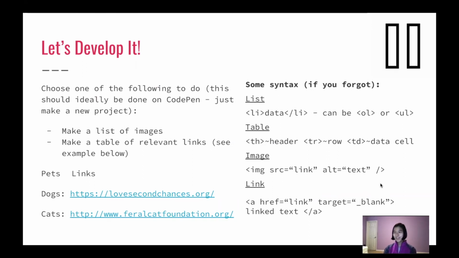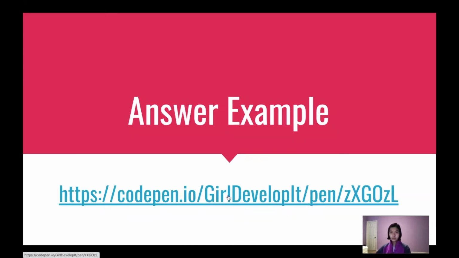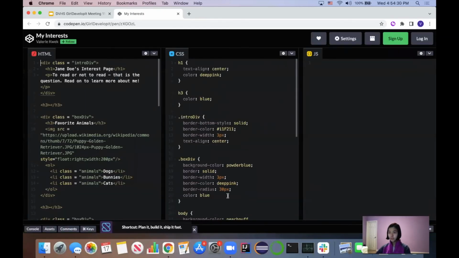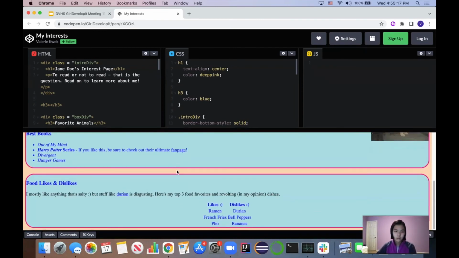All right, assuming you attempted to do the exercises, we'll now be moving on to the solution using this link. So here we have an About Me website. We have a table that says likes and dislikes right here, and then we can see that it's bolded in the display.